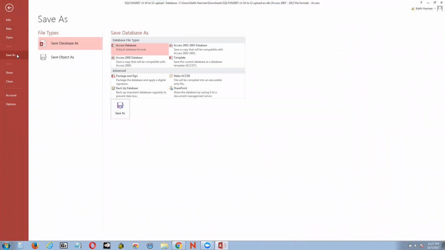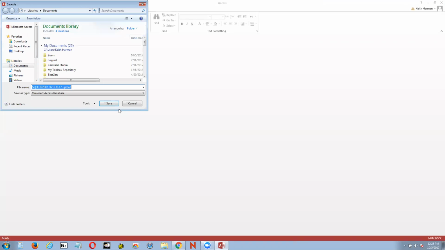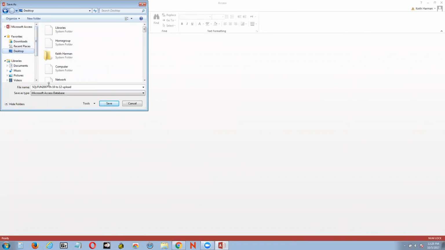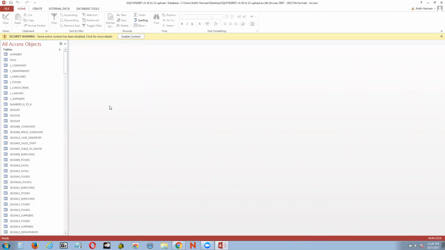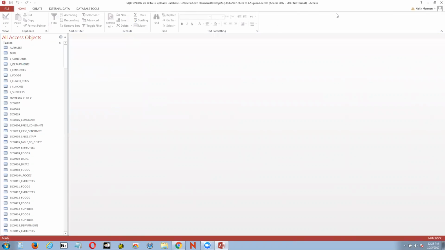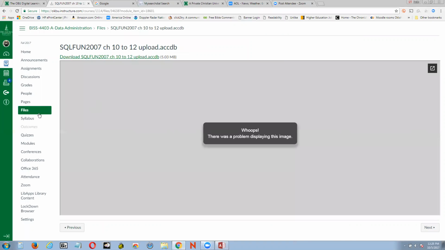I can save it as whatever you want, like LD 10 through 12, whatever you do. It doesn't matter. When you load it in your bin, I know it's yours. I'm just going to skip that. We'll save the database as an Access file, and it's going to ask me to put it somewhere, and I'm going to put it on the desktop so I can work with it. I'm just going to name this SQL Fun Chapter 10 through 12 upload. Now, if you have trouble finding this file over in the modules area, you'll find it in the files area as well.